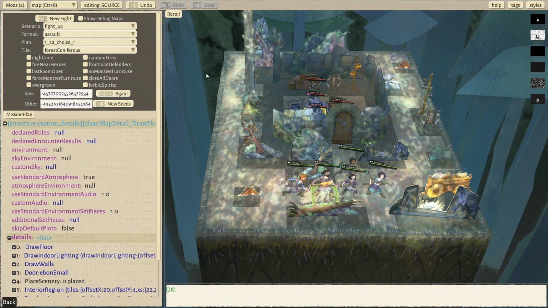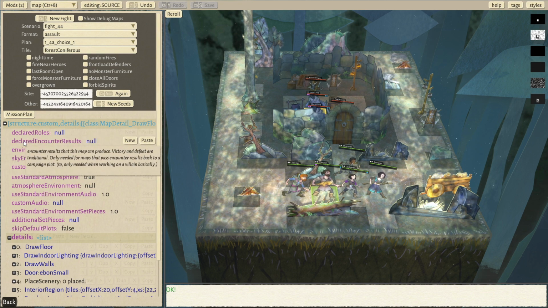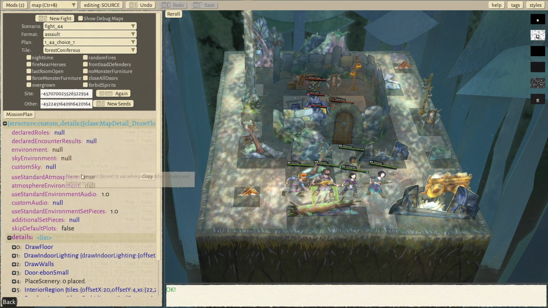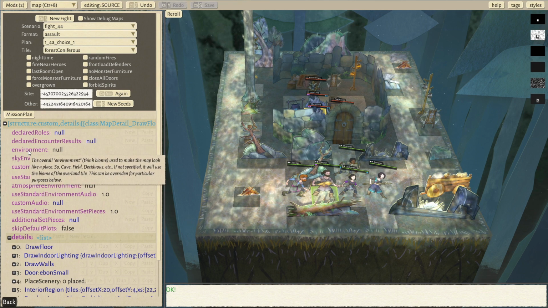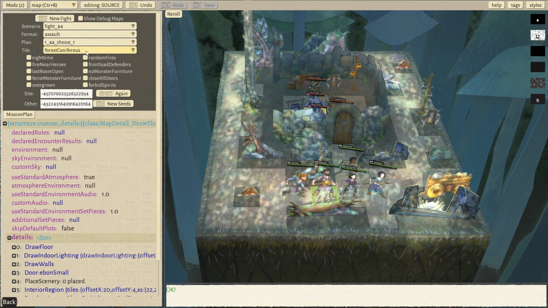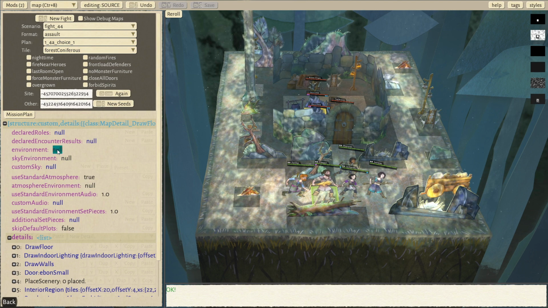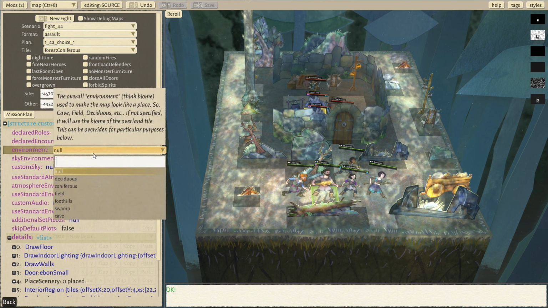So let's take a look at the actual details here. These first two I'm going to skip. There are tooltips that explain these, but these are relevant to plot missions. If you're making your own villain, you might have to look at these, but generally you don't even have to touch them. The next one is environment. We just set the tile up here to be the coniferous forest, but environment is a little bit stronger because it overrides whatever the overland tile is and specifically chooses an environment.